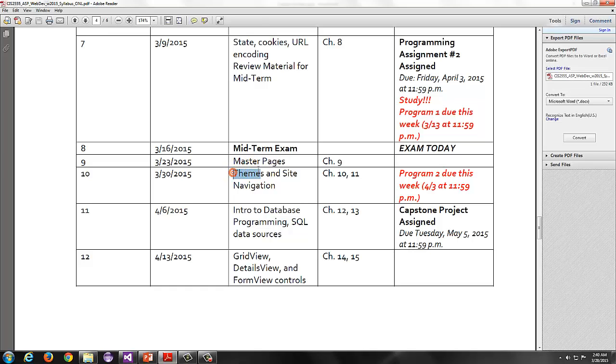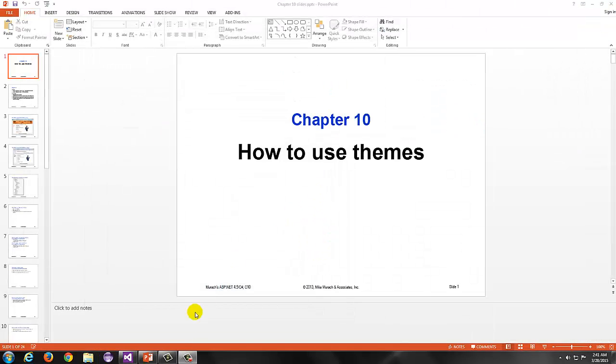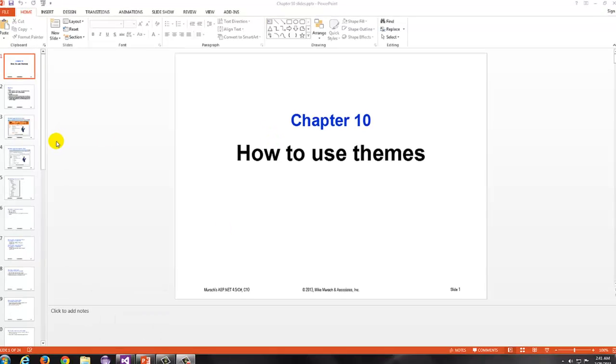But we'll focus on themes today. So it's a relatively short lecture this week. With Chapter 10, I wanted to make sure you had ample time to finish off your program 2. Your capstone project will be assigned next week, and we'll go over some database related stuff. So let's get started. I'm sure we'll have our warning pop-up show up any second now. We always look forward to that.